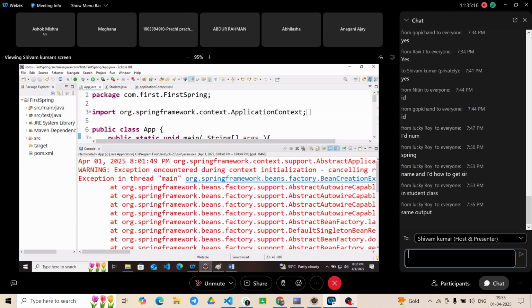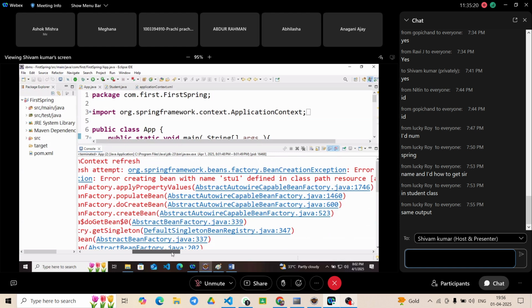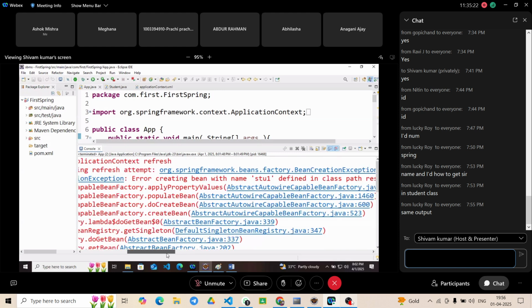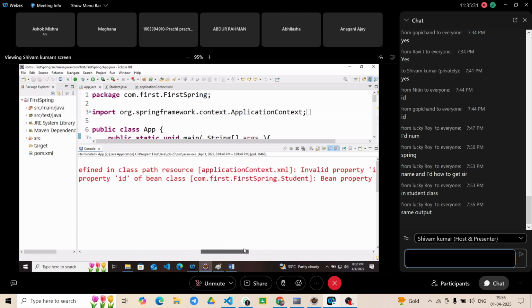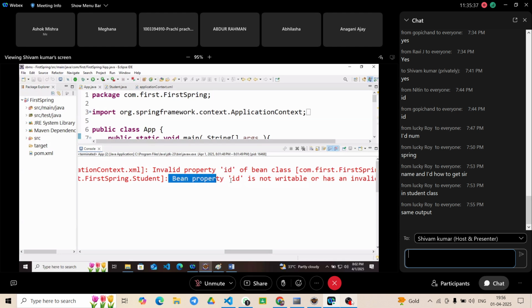Spring framework context support AbstractApplicationContext refresh. Error creating bean with name stu1 defined in class path resource: invalid property id of bean class. Bean property id is not writable.